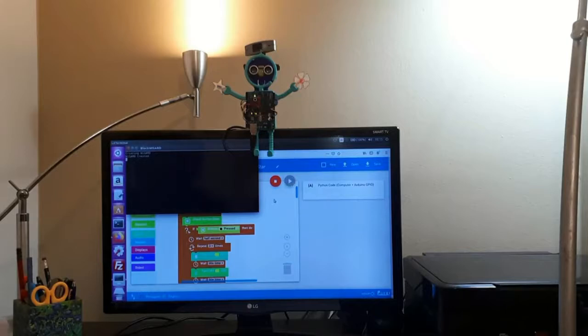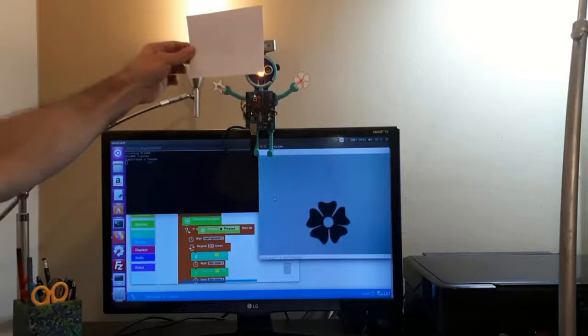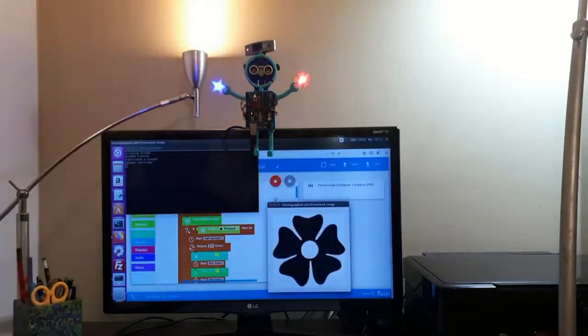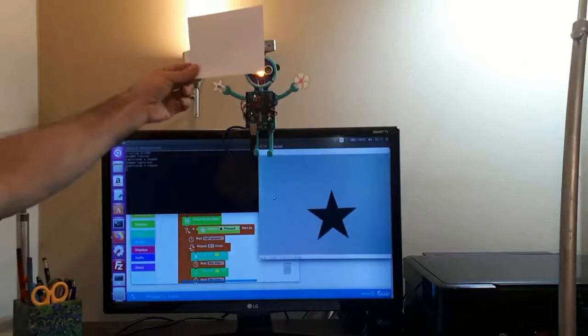So I will show an example of each class to make sure that the computer has not yet been trained with this class. Okay, so here is a 5-petal flower. Okay, and here is a 5-point star.